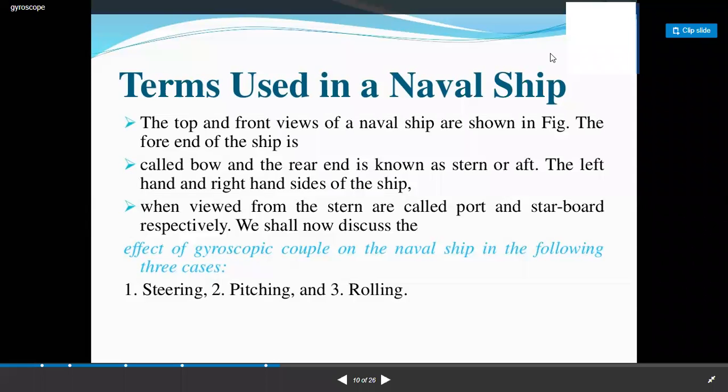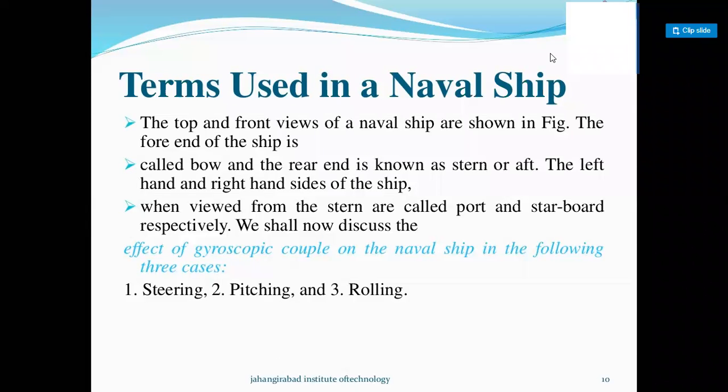Welcome back, friends. Today we are going to study the gyroscopic effect in naval ships, aeroplanes, and for the stabilizing of four-wheelers and two-wheelers. First, we are going to study the gyroscopic effect on a naval ship. The gyroscope is used for the stabilization and direction control of a ship sailing in rough sea.